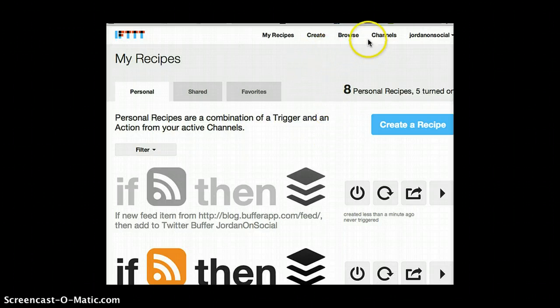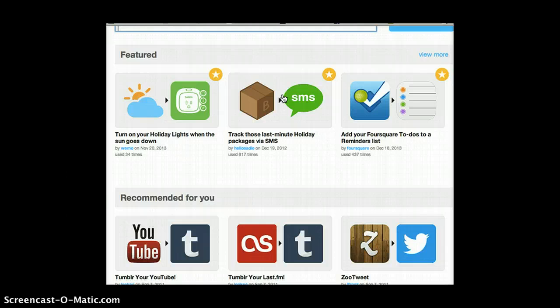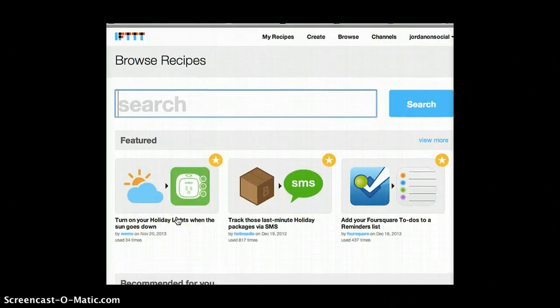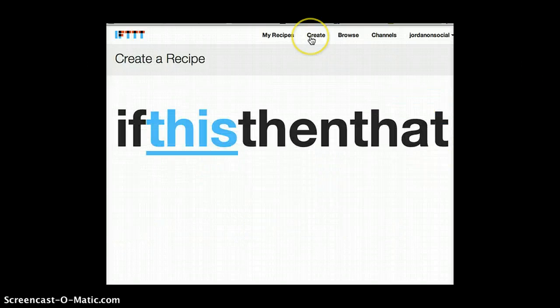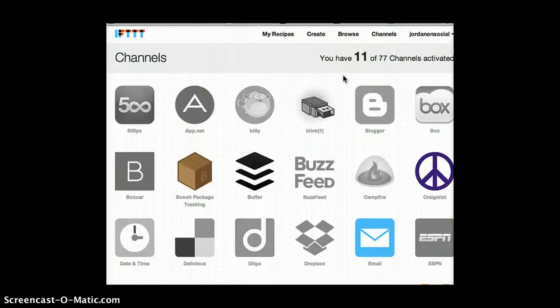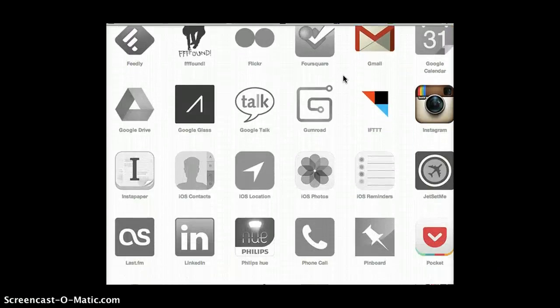Again, going to the top corner of the screen, let's click Browse, and you'll see how many other different tools are integrated. These are some recipes that people have created, right? Oh, here, turn on your holiday lights when the sun goes down. Tumblr, your YouTube. Okay, there's so many other things you can do. If you want to create your own, that's how you do it. Channels. If you are going to create, I recommend getting started by just looking at all of the channels you can use and get creative with it.